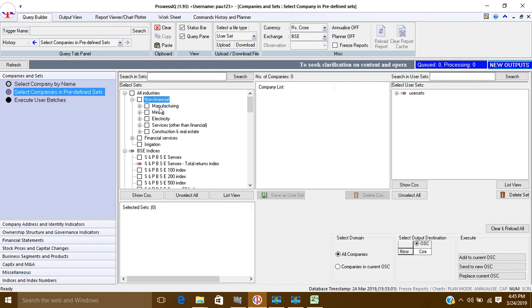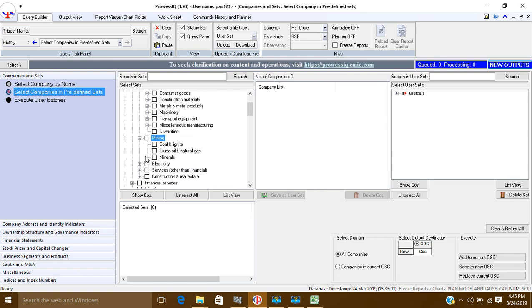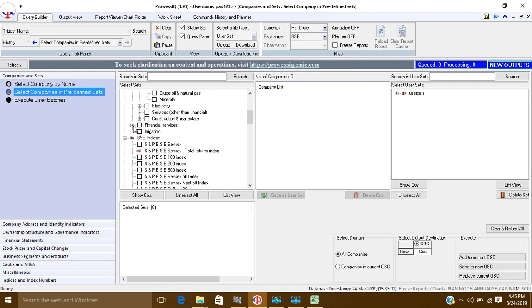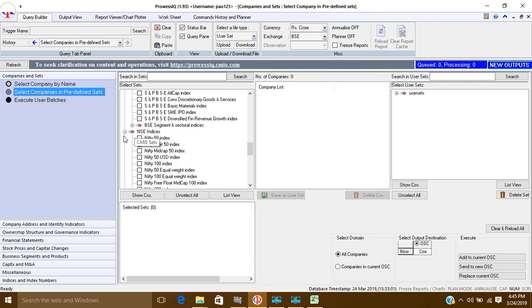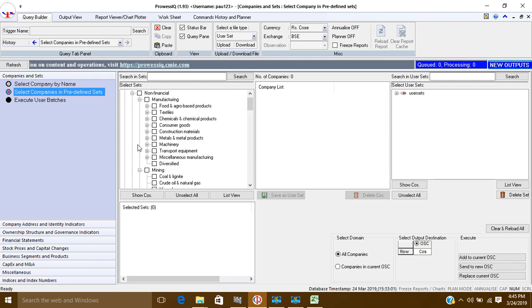In non-financial companies we have manufacturing companies. If you click further here, then in manufacturing companies we have food, agro waste, textile, chemical, construction companies, and so on. In the same way, mining companies are there. Then electricity, services, construction, financial services, like banking services, and so on. BSE index is there, NSE indices. So all the predefined sets of companies are here.